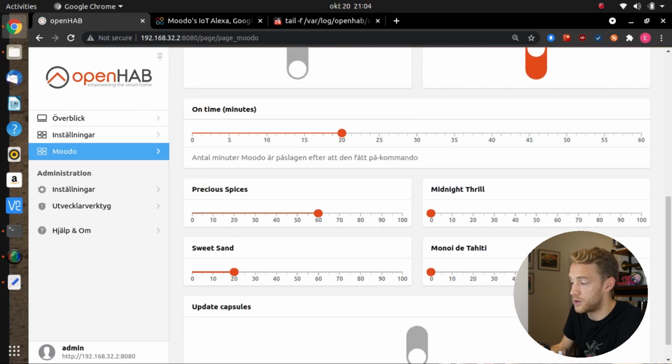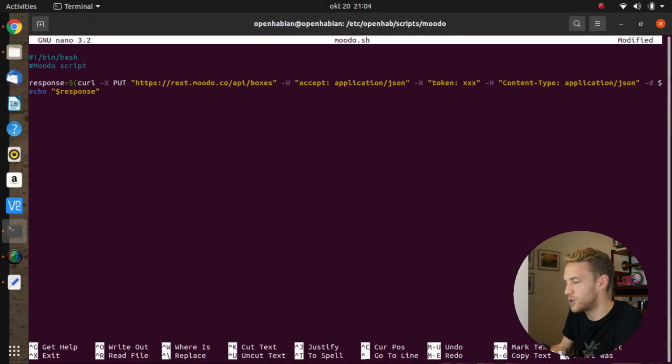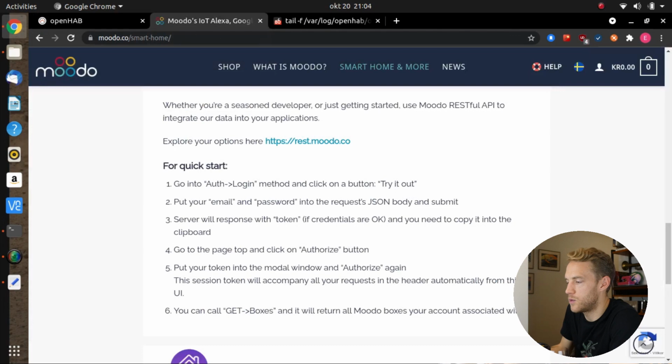So the percentage of how much we want the fan to be running on each of the fragrances. All right, so let's check out the script. Here's the script, and I want to show you where I got this from in the beginning. So let's skip back to the Moodo homepage.